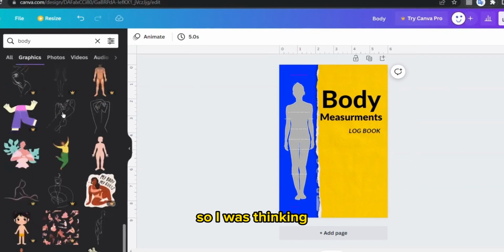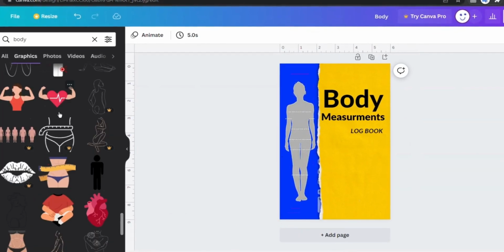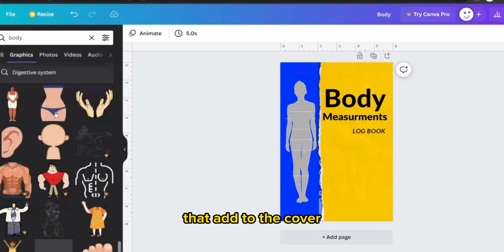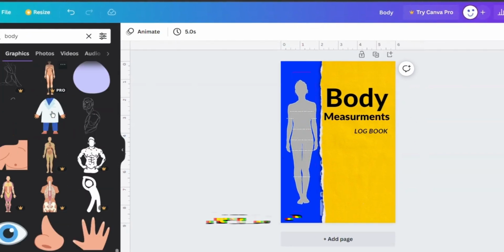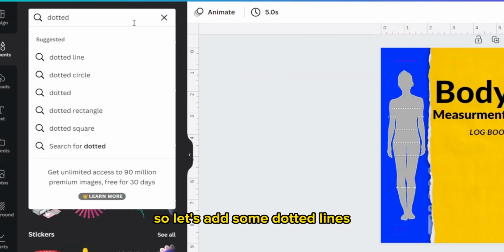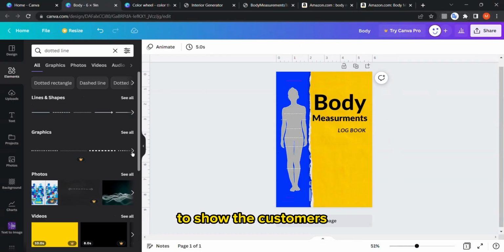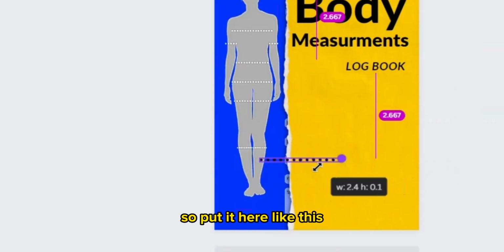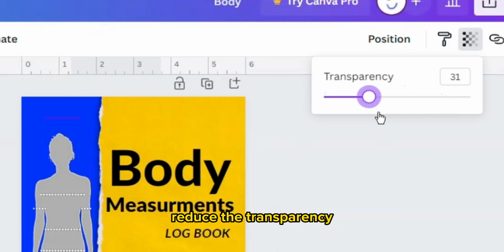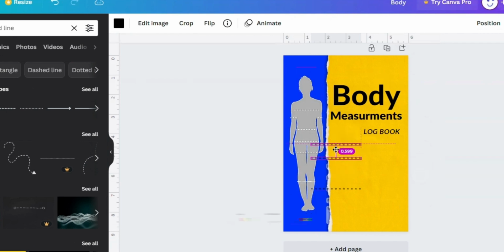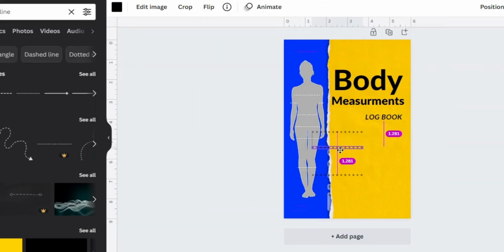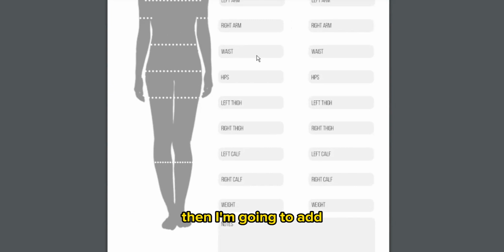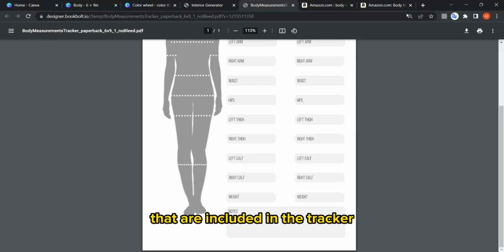So I was thinking to insert another element that adds to the cover, not just repeat the same idea. So let's add some dotted lines to show the customers what they are going to get from our book. So put it here like this, reduce the transparency, press Alt and drag to copy other lines here and there. Then I'm going to add these parts of the body that are included in the tracker.